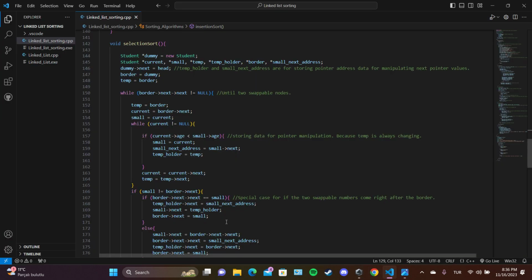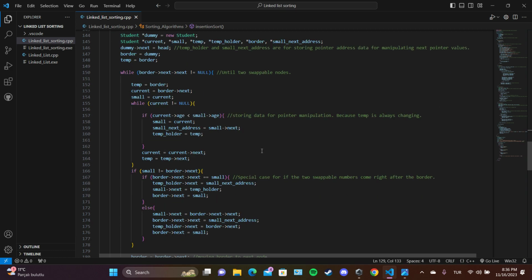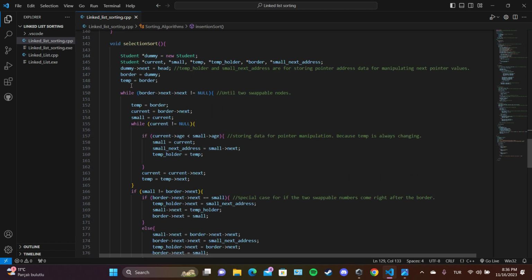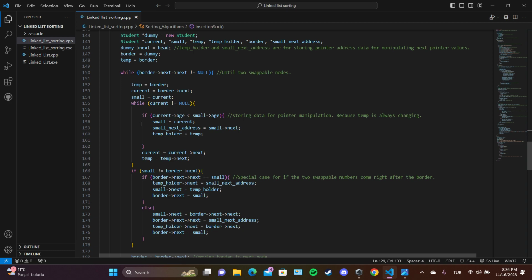And as you can see, here's the code. We created the temp holder and small next address for storing the pointer address, for manipulating next pointer values. As you can see, I added so many comments here. If you want to check the code, you can pause the video, and it's hard to explain it, by the way.